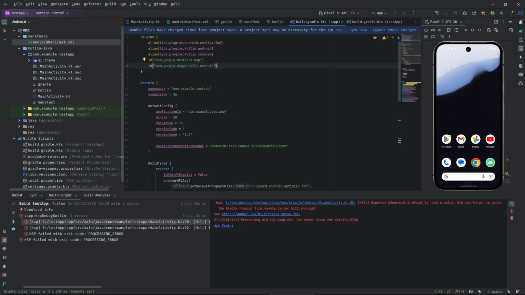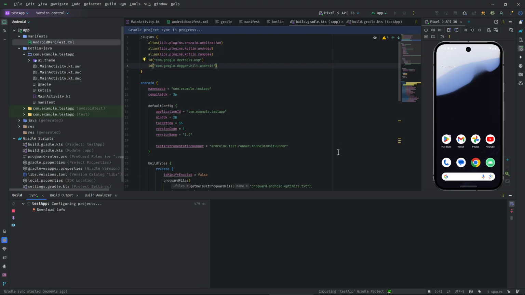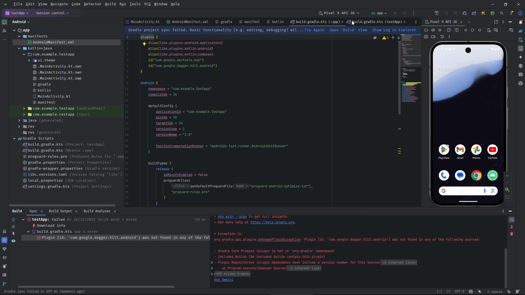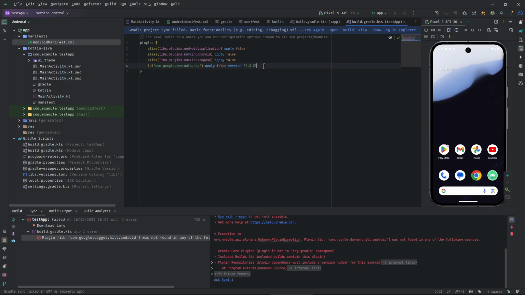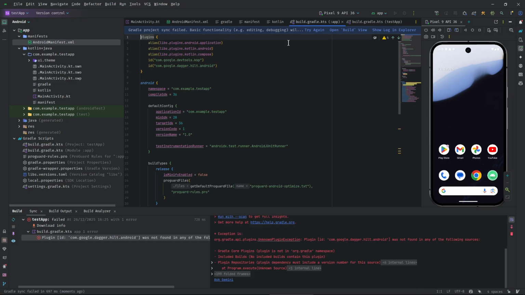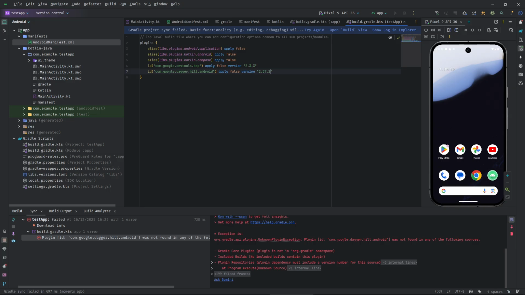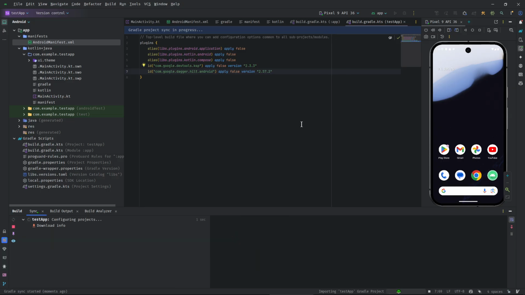We need to configure it in our module, but if we now synchronize our project, it will fail because we need to specify this dependency Gradle in our whole project. Then we need to turn it off with apply false, and then we need to specify the version of Hilt we use. In my case it is this version. So I set it right now. I try to synchronize. I need to wait a little bit.